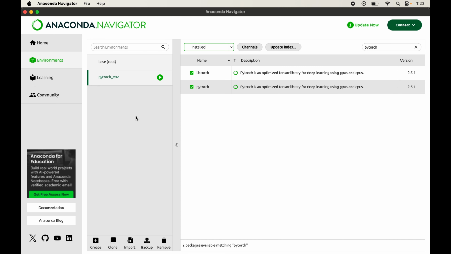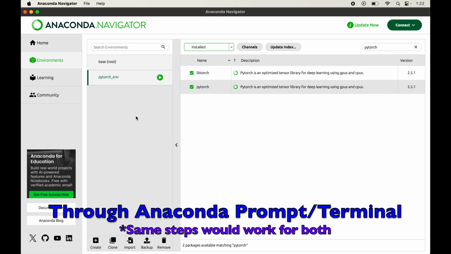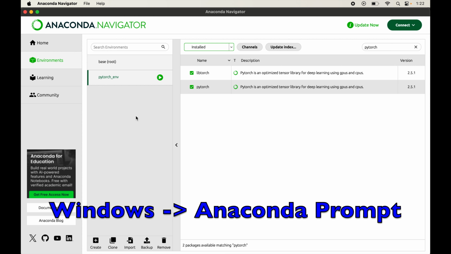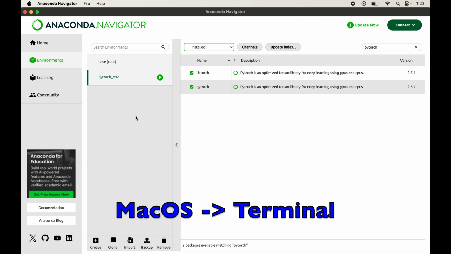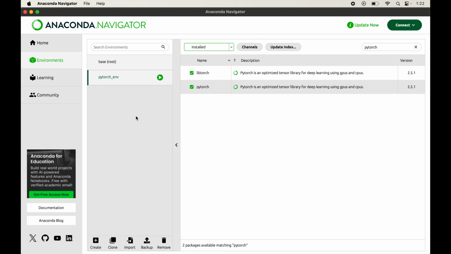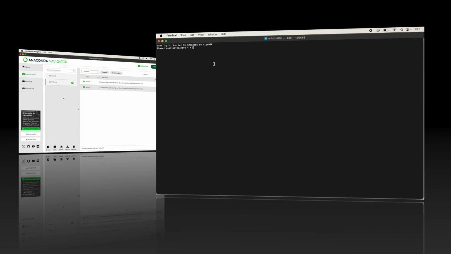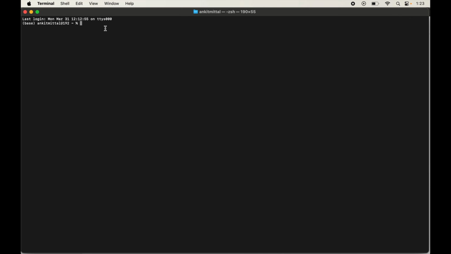Now we will see the other way of installing PyTorch, which is through Anaconda prompt or the terminal. So if you are using Windows, then it would be the Anaconda prompt, and in case of Mac it will be terminal. So now I will open the terminal because in my case it is a Mac system. And now when you open the terminal or the Anaconda prompt, this base environment will be activated by default.